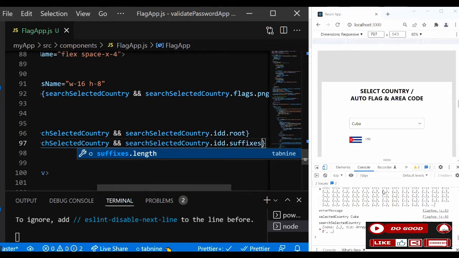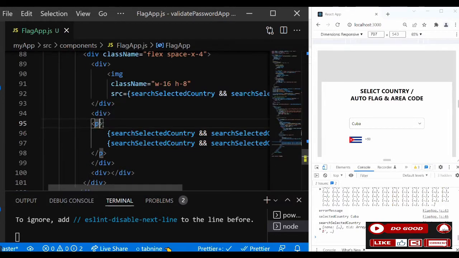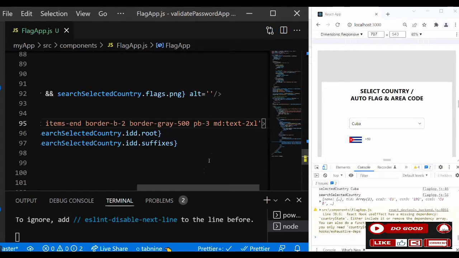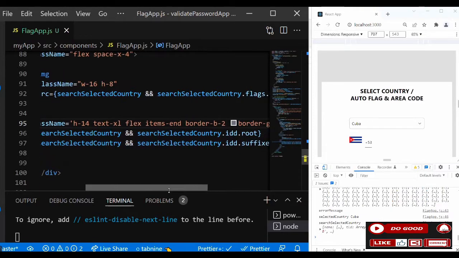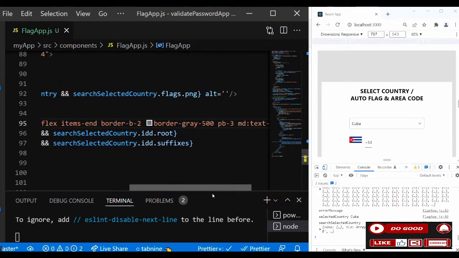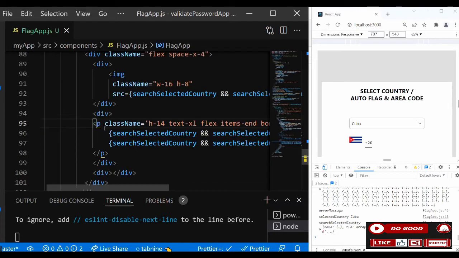So that is that. So we can see we got our 5 3. Let's give it some class name, the P tag some class name. So we come here and say, good. Give it some height 14, text XL, flex items, and border B2, border gray 500, PB3 and MD medium. You can make the text XL. So that is that, for the class name for the P tag.